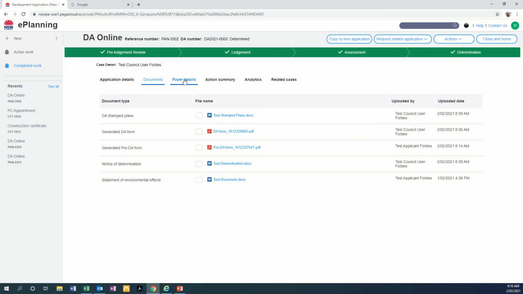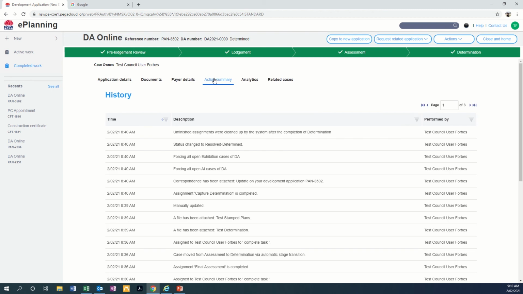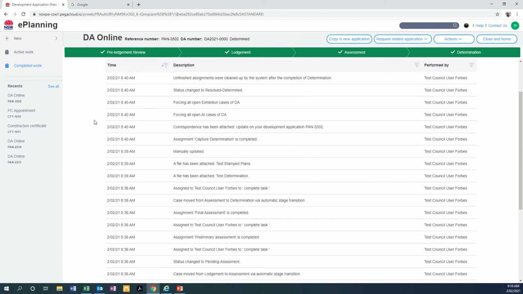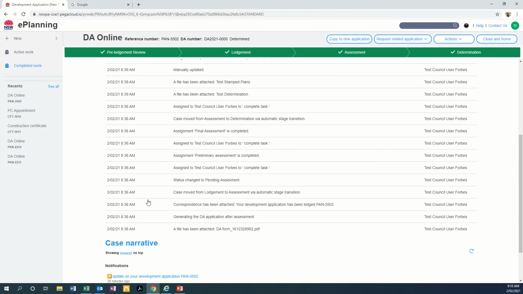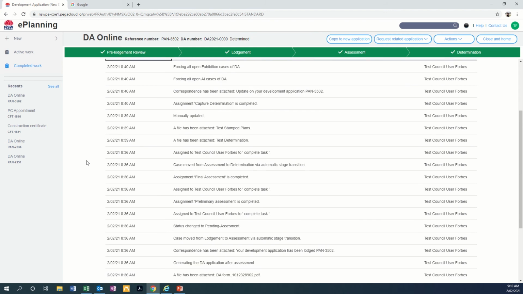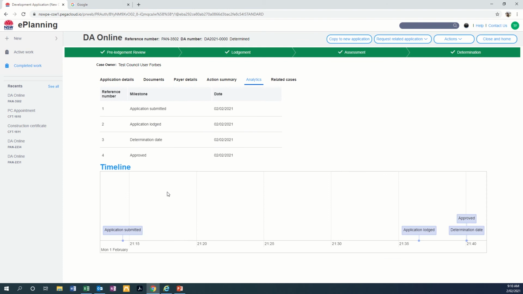The payer details will have all the applicant's billing information. Action summary will give a more in-depth recount of the progress of your application. This includes when you lodged the application and when the DA was determined by Council. Analytics shows a timeline of events, and related cases will show any certificates or related modifications if they exist.